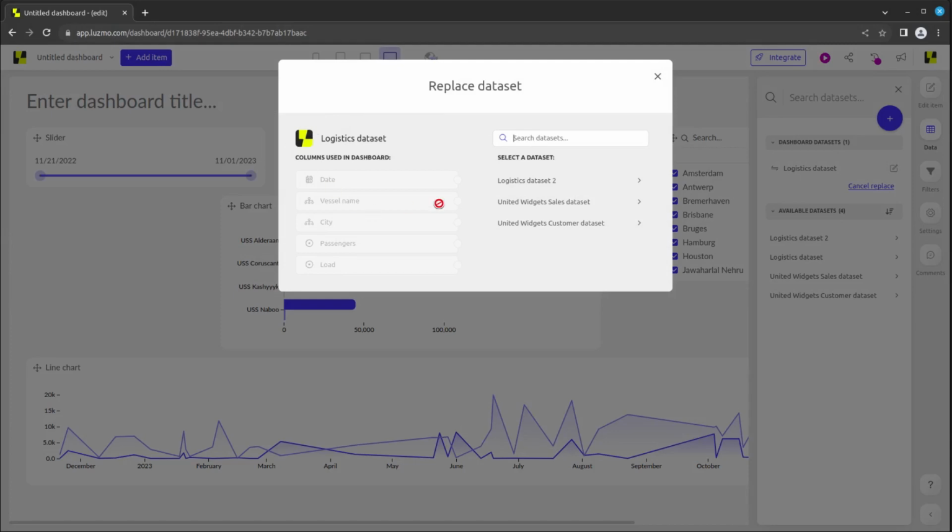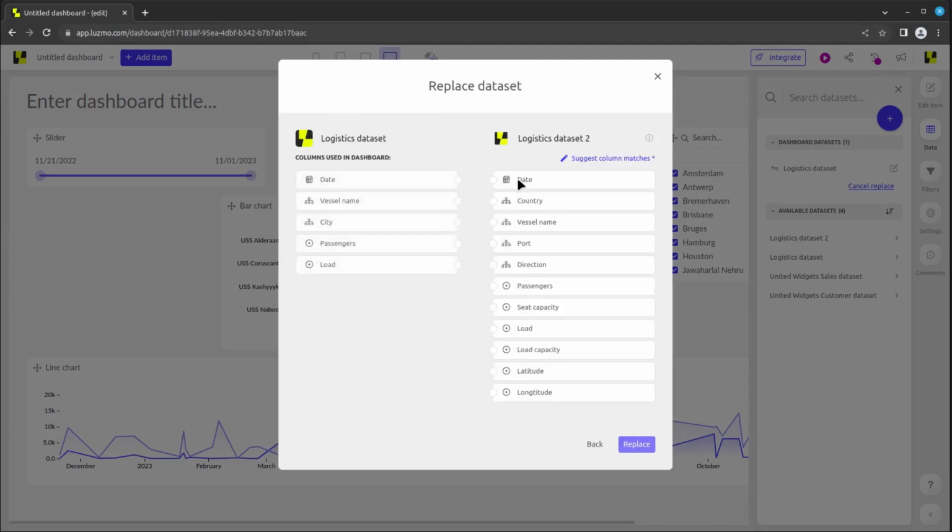you to select the new dataset, and then which of the columns of the new dataset replace the columns used in the dashboard. If there are columns with identical names and types in the new dataset as those used in the original dataset, an option to automatically suggest column matches will be shown.